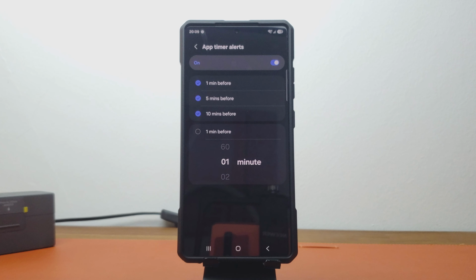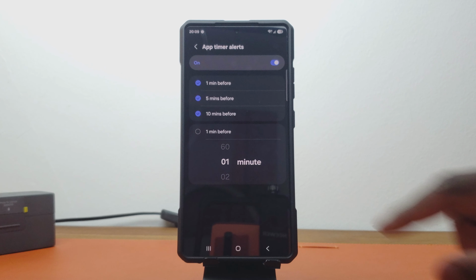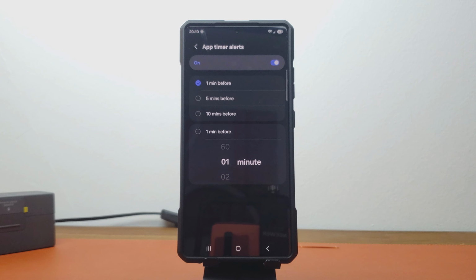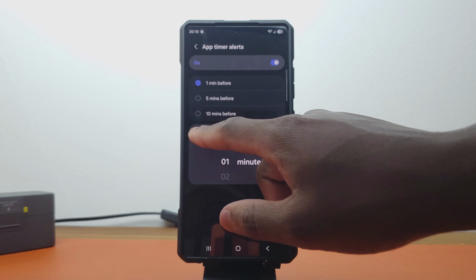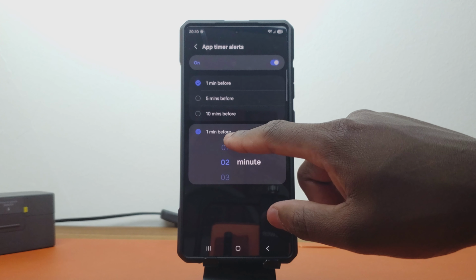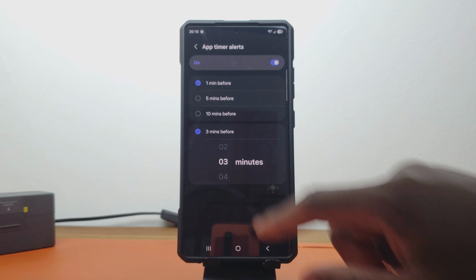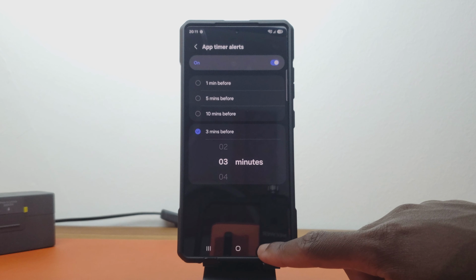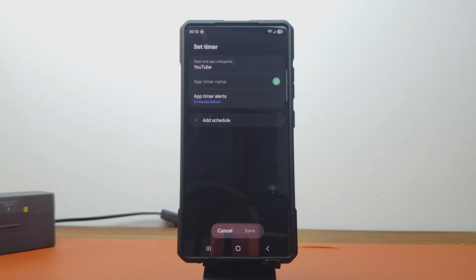Below, you have the default alert times. You can choose all, some, or just one. The last option allows us to set our own alert time. I'm going to set this one to 3 minutes and uncheck all the other options. This way, 3 minutes before you finish the timer, you will get a notification. Once you're done here, tap on the back button at the bottom right side of your screen. You can see here under App Timer Alerts that the time we have set is 3 minutes before.